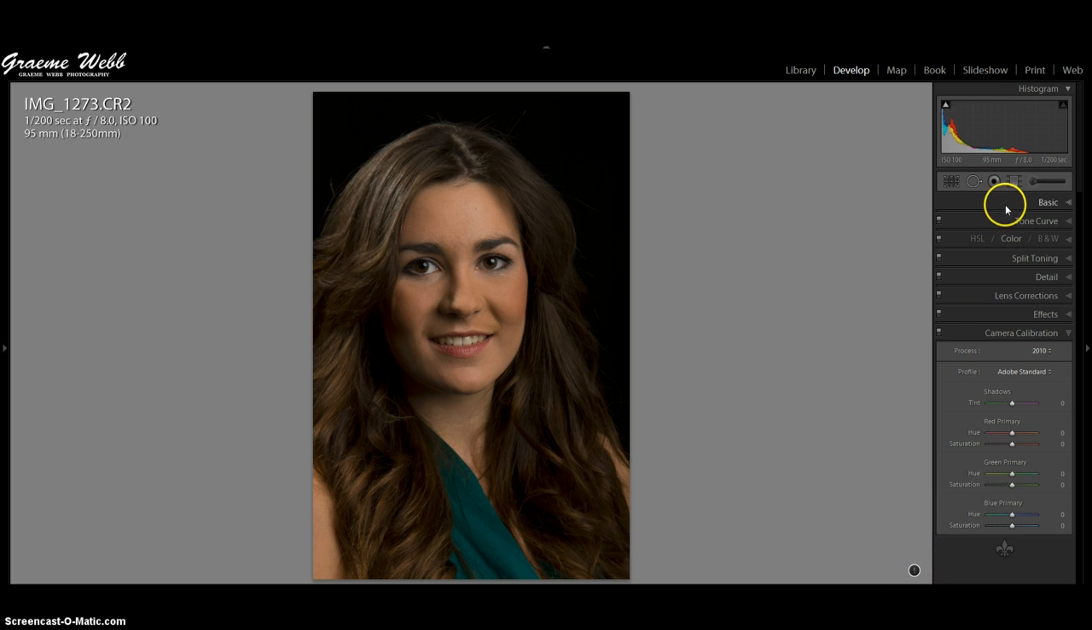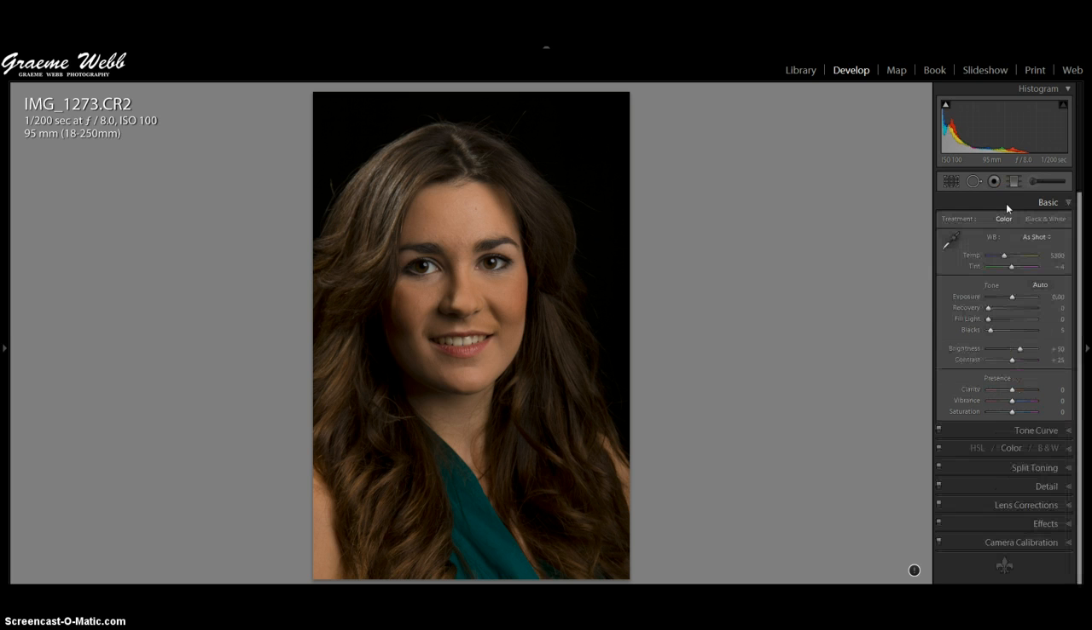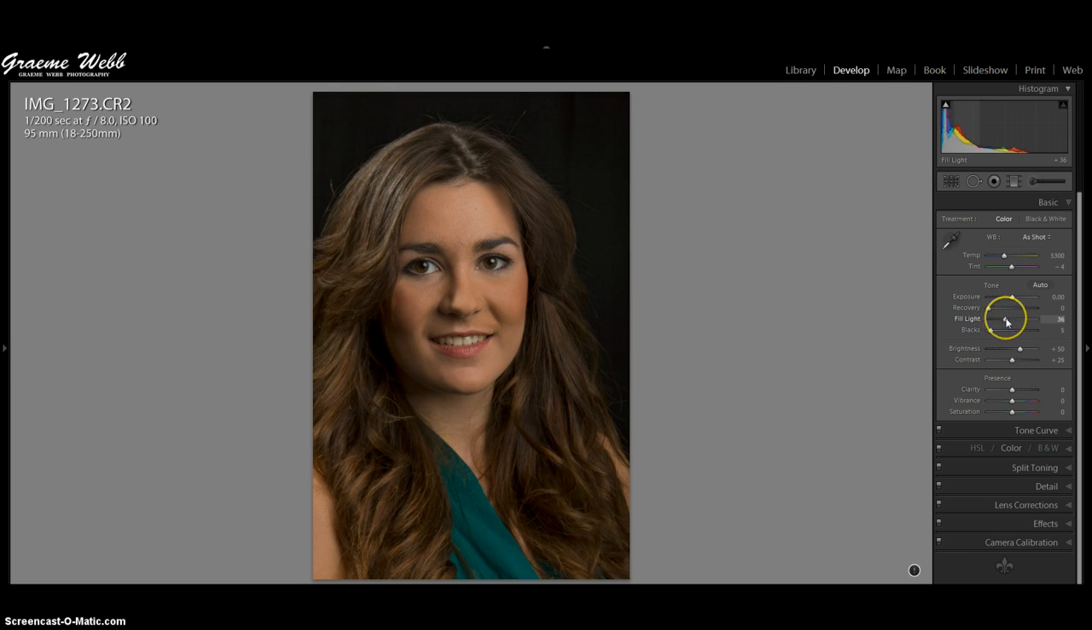And when you come back up to the basic panel in the develop module we're in, you can now see that you have the recovery, fill light and the black slider back. So the fill light you can bring up to fill in all those kind of shadow areas, and the recovery brings back some of your highlights. As I say, the black slider though, you can now see it only has the darkening part.